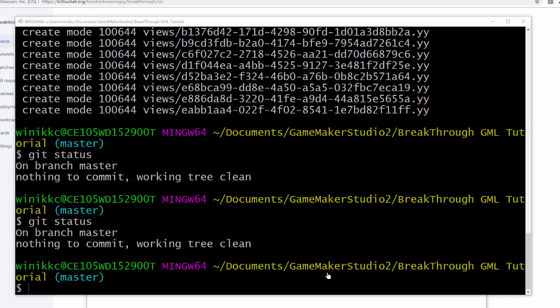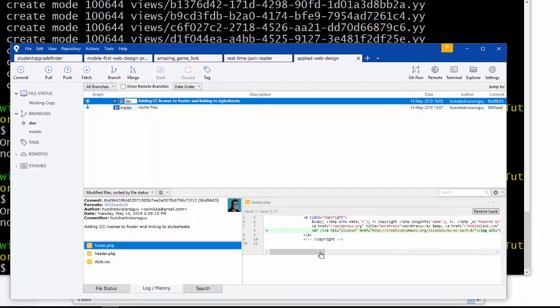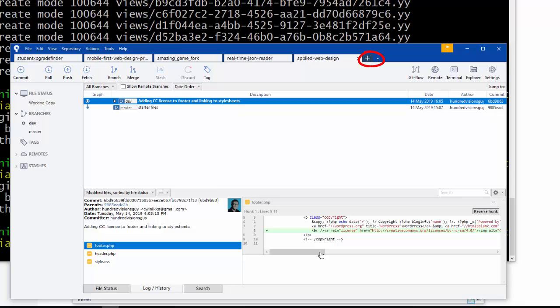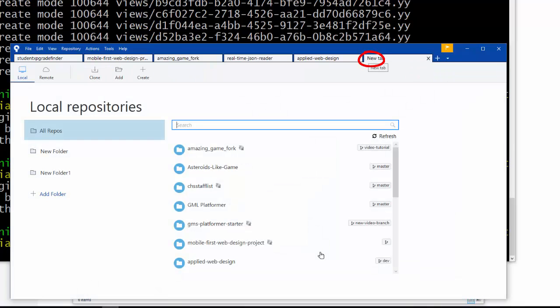Everything's committed. Now, what I'm going to do is I'm going to go to SourceTree. Oh, wrong file. SourceTree. And I'm going to start tracking this new project that I created in the folder using GameMaker and using the Git bash. So I go back to SourceTree. I'm going to click on this little plus sign to add a new project. And you'll see it says local repositories. That's what I want to do.